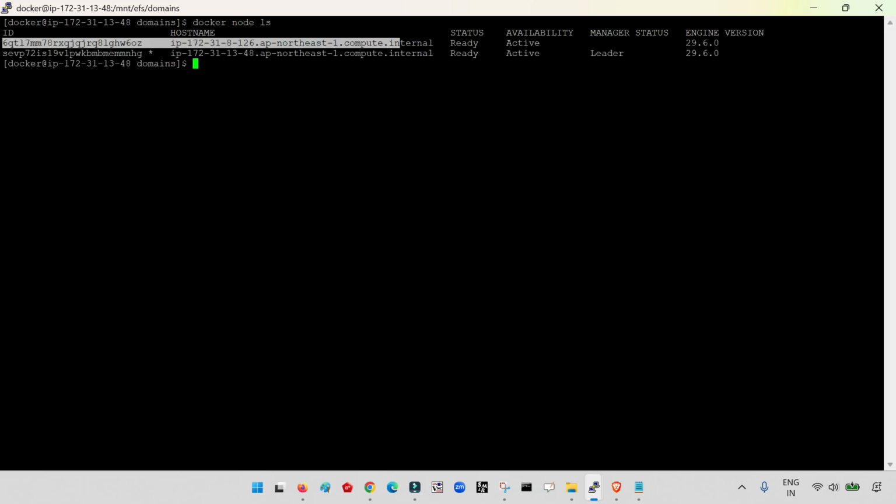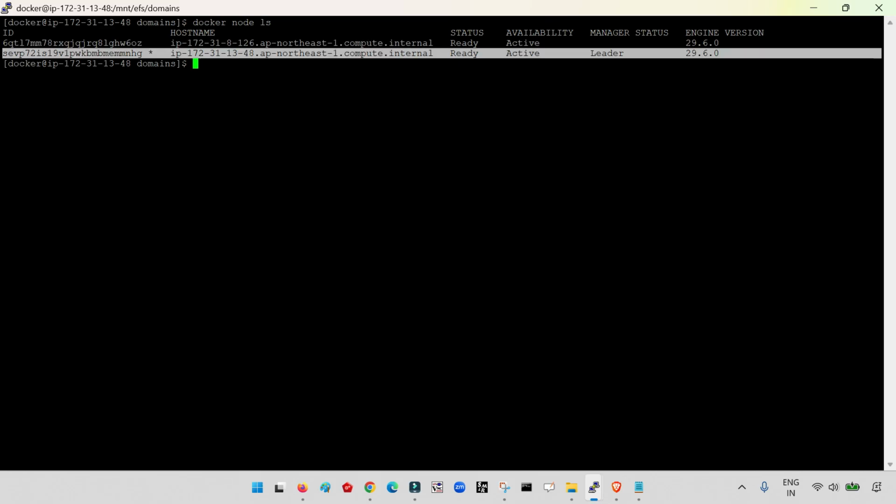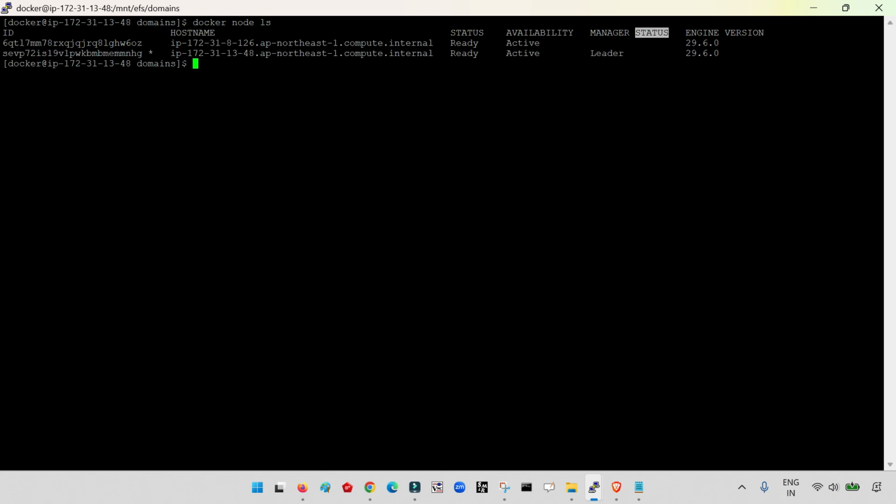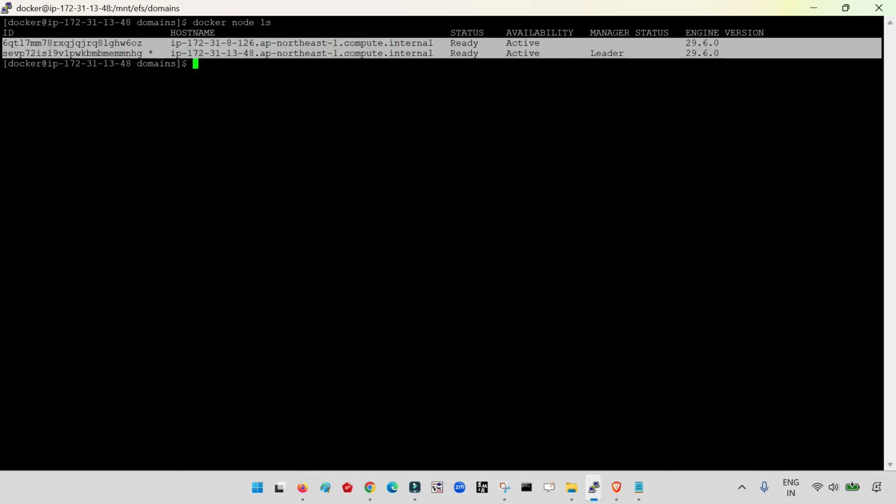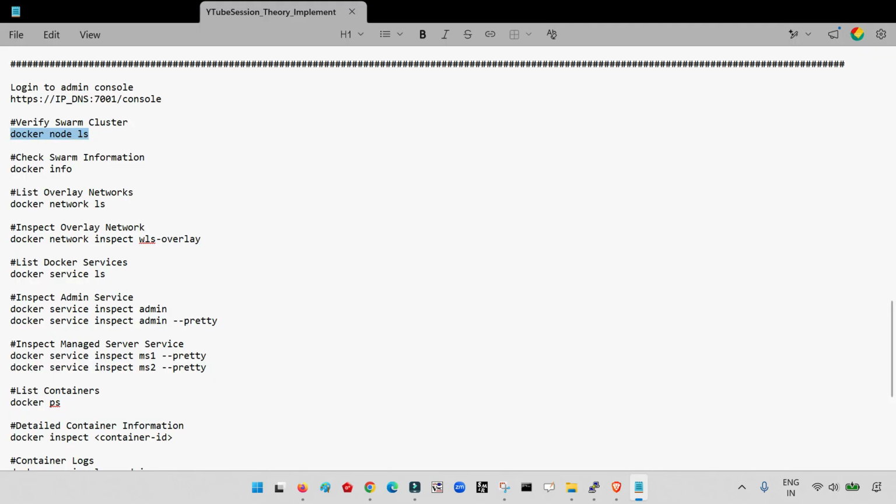Now we have two nodes participating in this particular Swarm cluster. This is my node 1 and this is my node 2. Node 1, the primary node from where I have run the join command, is declared as the leader. For the other one, the status is blank. So we have two nodes as of now participating in the Docker Swarm, which we can check with docker node ls.